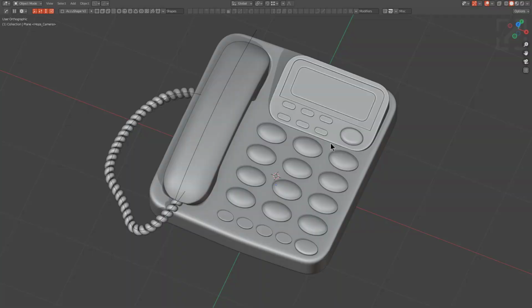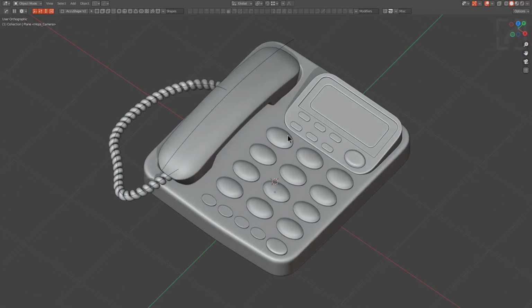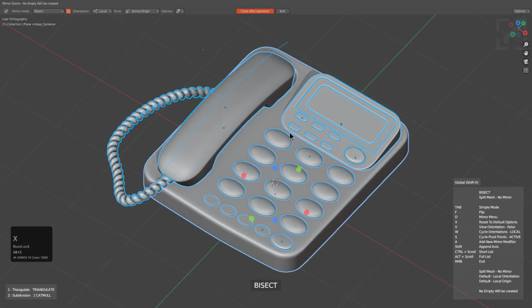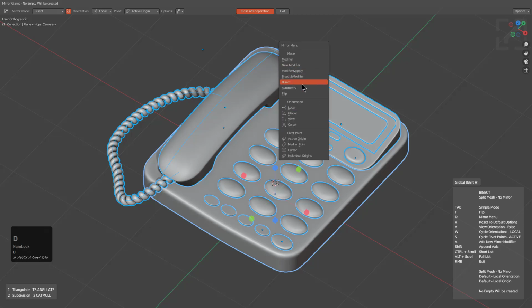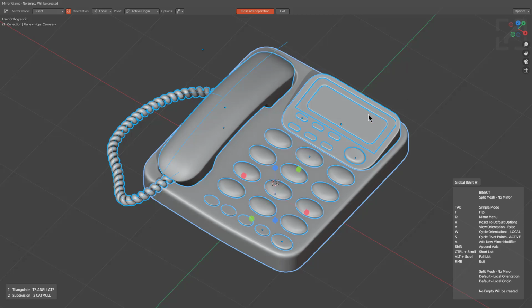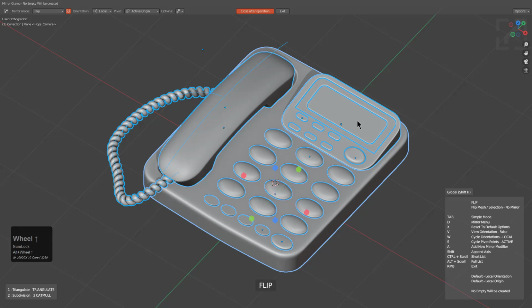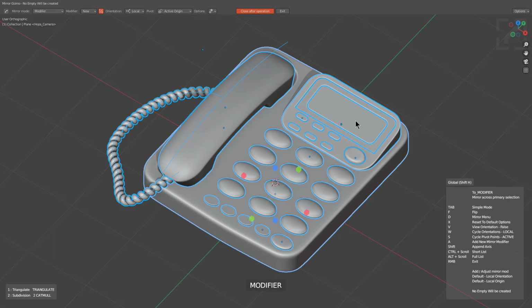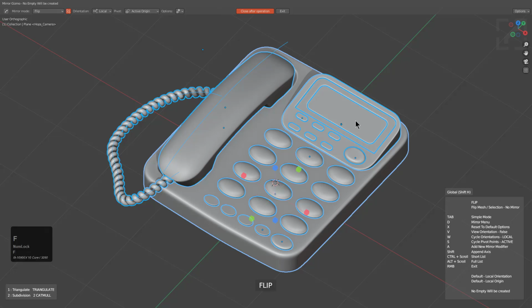Whenever it comes to flip, it's able to be accessed through mirror, so we'll just select everything and press Alt-X to bring up mirror, and we see that we're under bisect mode, which we can always press D in order to bring up the D menu to change our mode, and we see flip as an option. However, you can also alt scroll, where now flip is an option that you're able to scroll through. And in addition to that, let's say that we were to press X to reset mirror back to defaults. We could also now press the hotkey of F, which will jump us straight to flip.